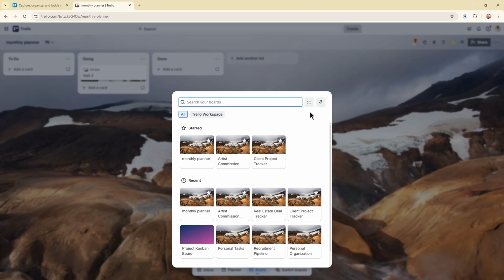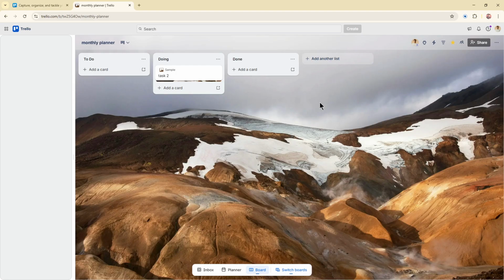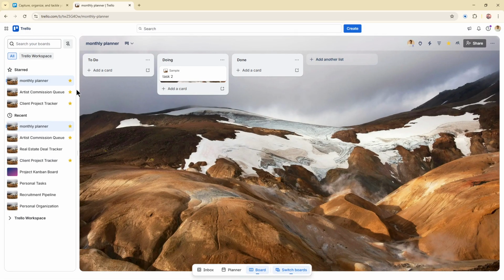Another helpful option is to pin the board switcher for easier access. To do that, click the pin icon in the top right. This makes the navigation tool more accessible, which can be especially useful if you work across multiple boards and want fewer clicks. You may also notice boards listed in the sidebar. You can click any board there to switch directly without reopening the search panel.